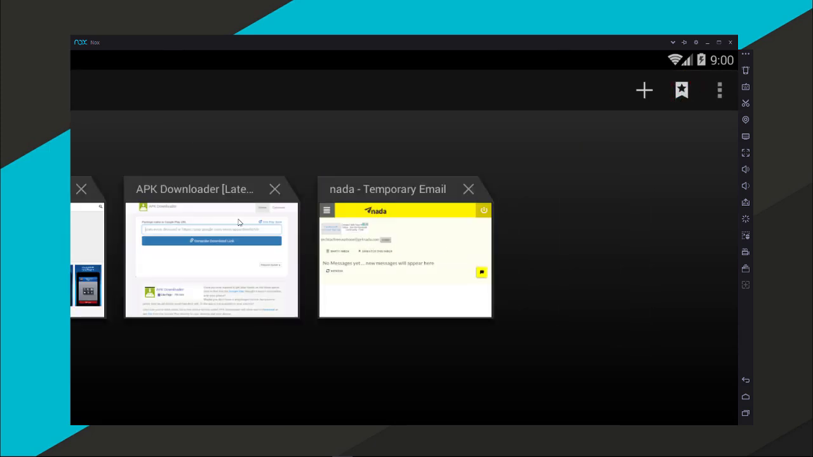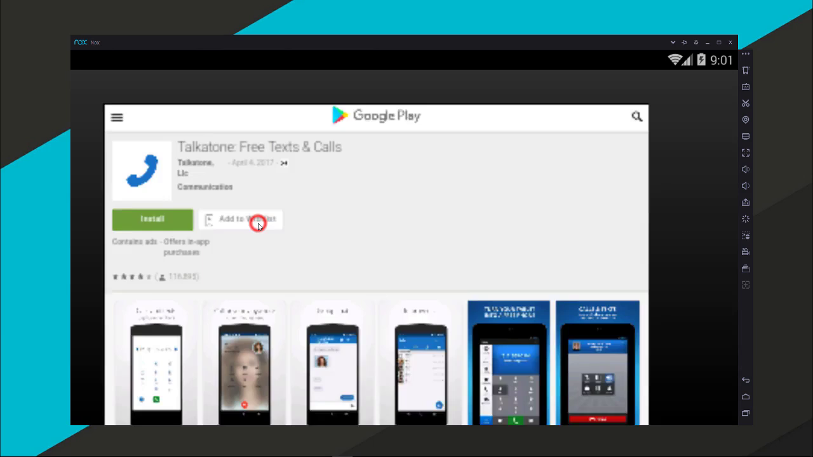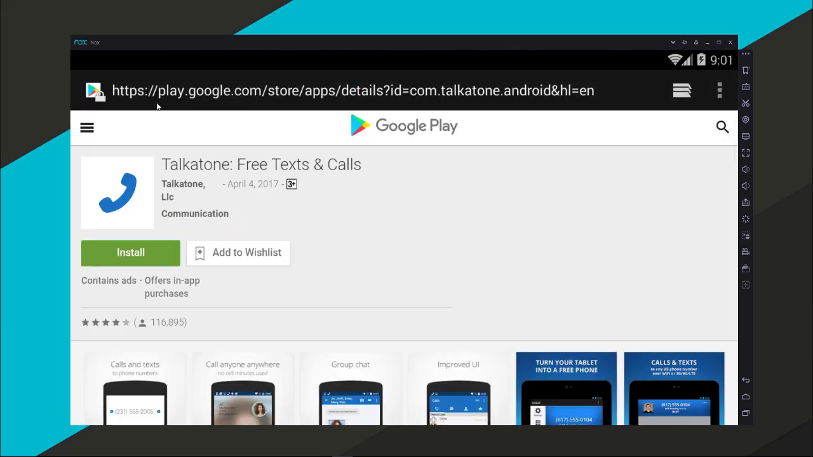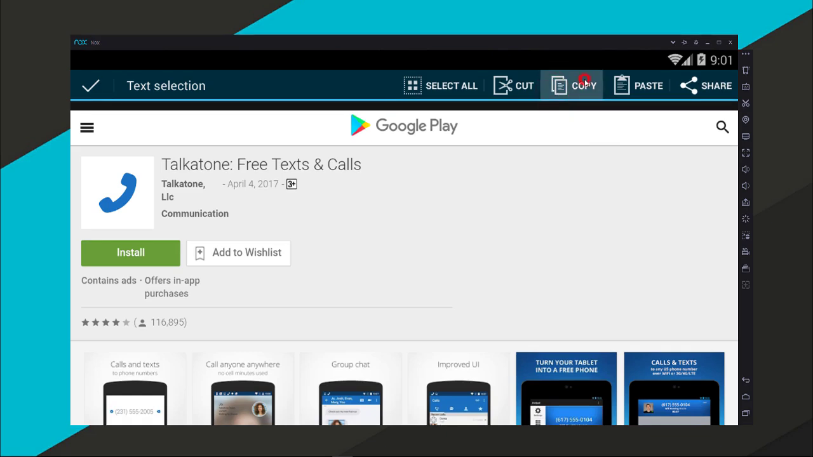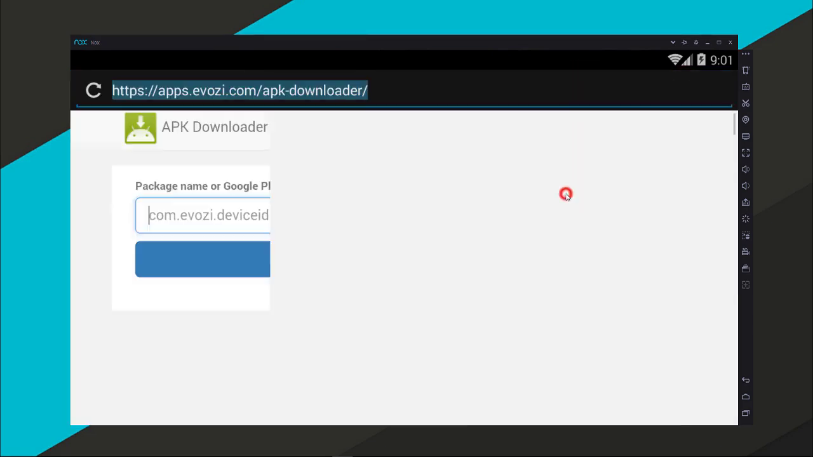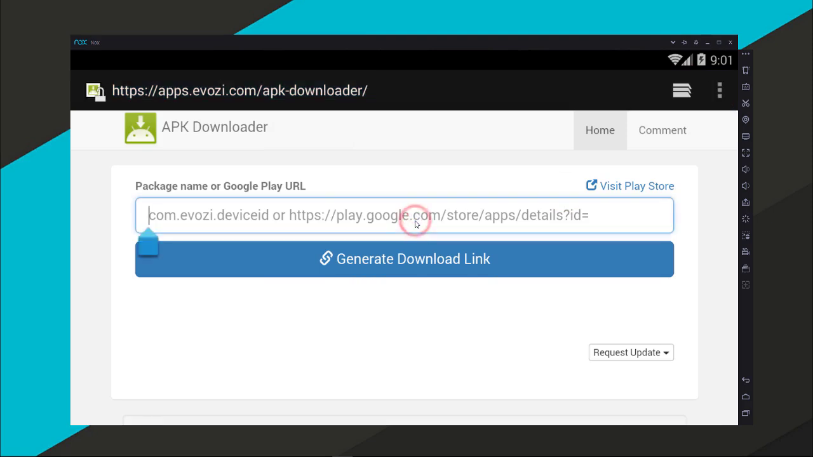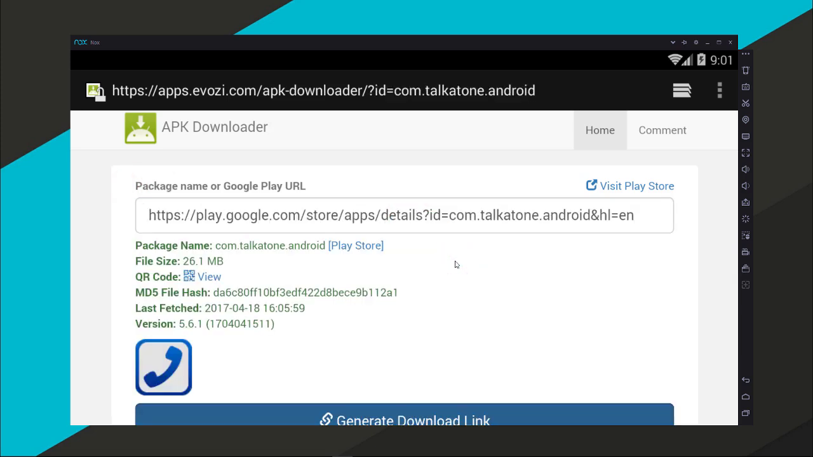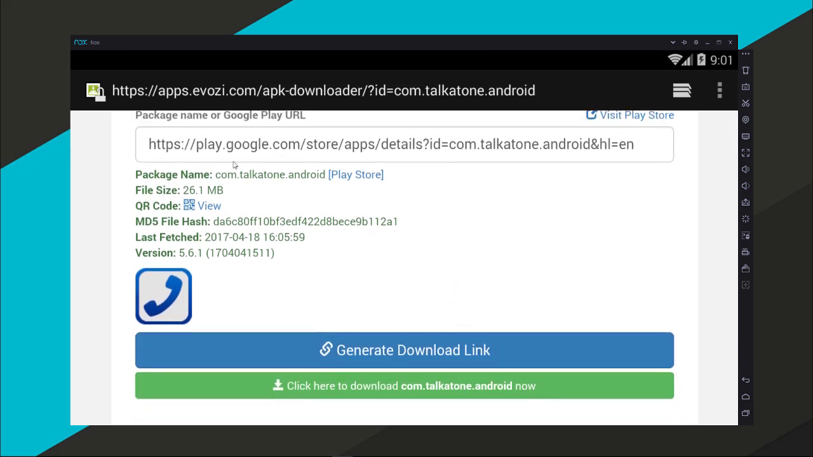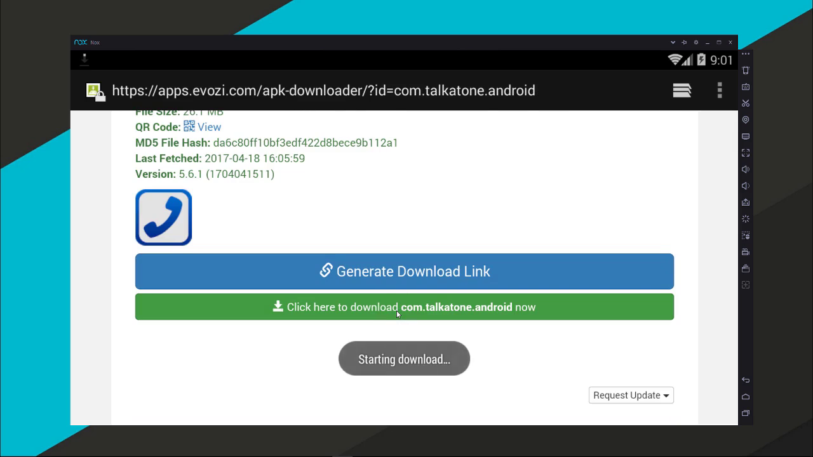Now, to download Talkatone you need to get the Play Store link to Talkatone, which is in the description. And copy it. Then go to the Evozi online APK downloader to get the stock version of the latest application. This application won't be modified with malware because it comes directly from the Play Store. I advise you to use this method. Now paste the copied link here, and click Generate Download Link. Now you can see it created the download link very quickly. Click the green button to download the APK file.